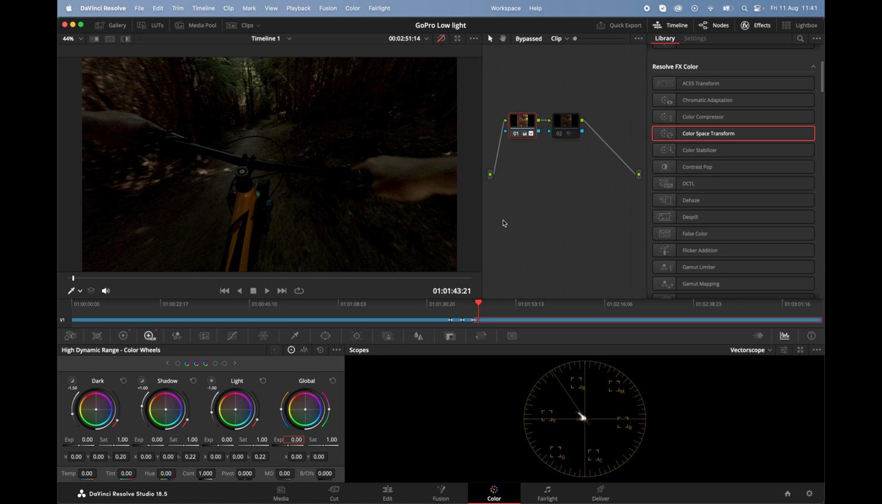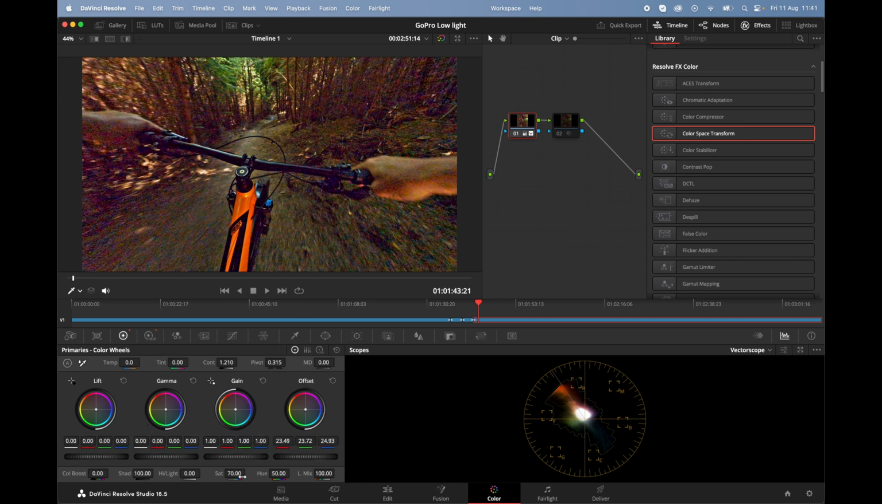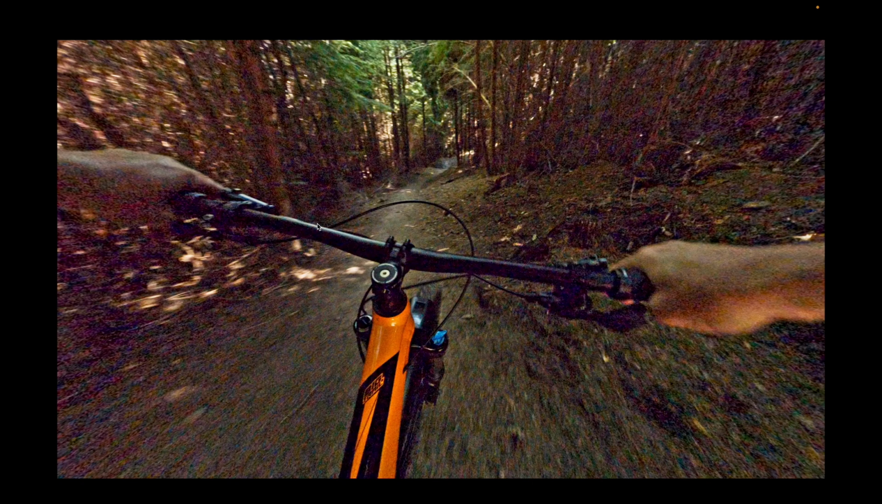But if I turn on this very rudimentary grade that I've just done, please don't hold me to this grade. I just did this very quickly. It's just to illustrate a point. So let's just turn the grade on. Wow. Okay. So a bit oversaturated. But you can see that the shadow detail within the forest is all there. Okay, yes, it's noisy.